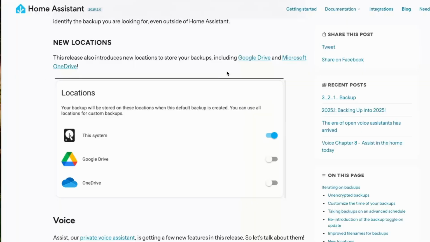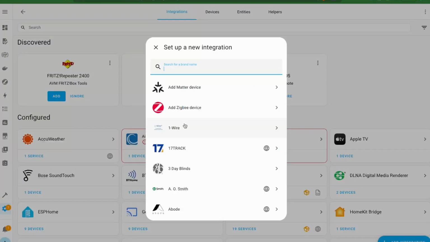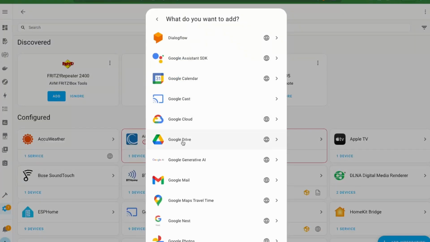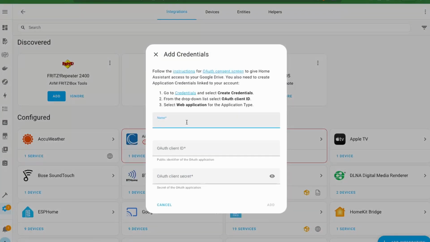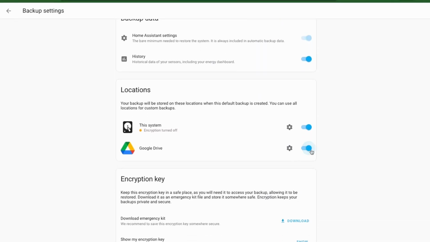Next, we now have two more locations for saving backups. One is Google Drive and the other one is OneDrive. You can now add these locations by adding the Google Drive and OneDrive integrations. Once you do that, you will get these locations in the automated backup settings.